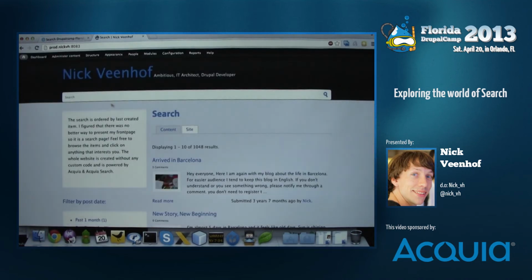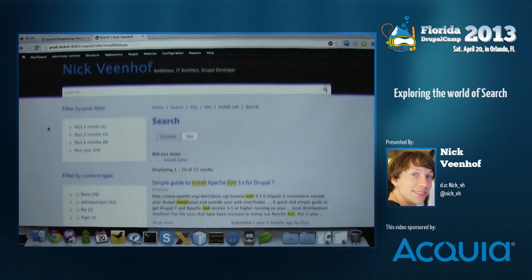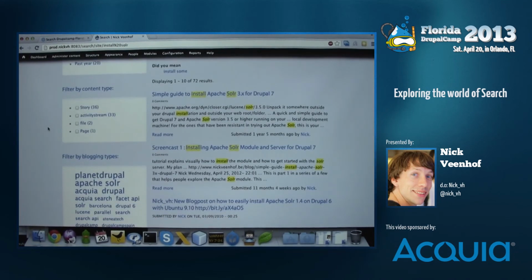So let's do that again. And now what we see is that the first 2 results are "install Solr" and not something that was not super related.